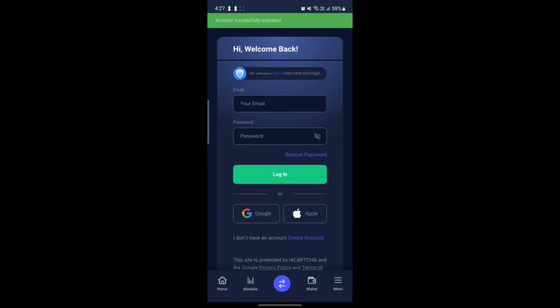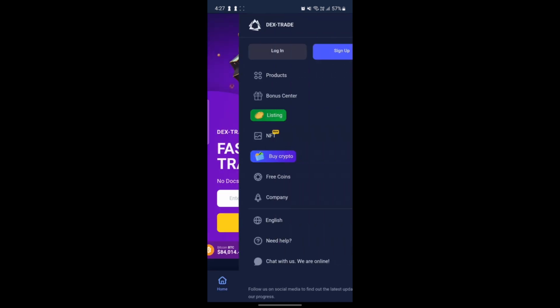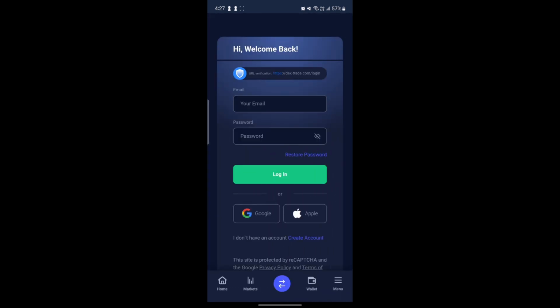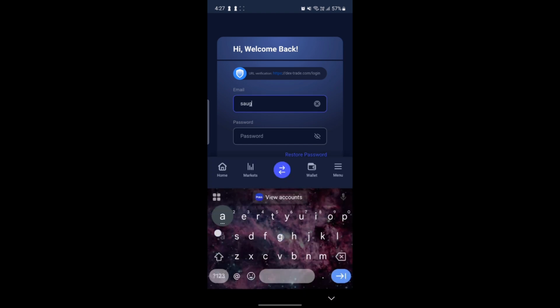Once the verification is done, just go ahead and log into your account. All you need to do is just go ahead and sign in. So what you need to do is go to the menu, click on Login, and write in your email address and your password. So go ahead and do that, sign into your account, and there you go.